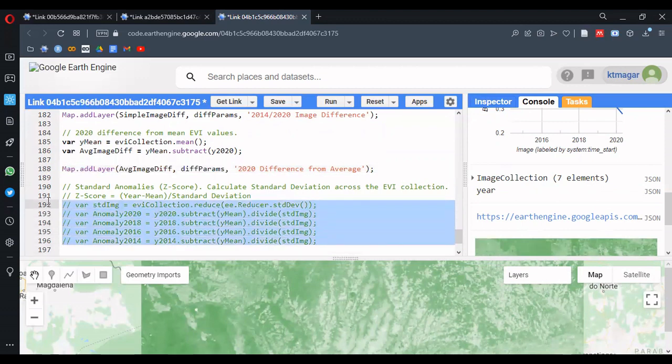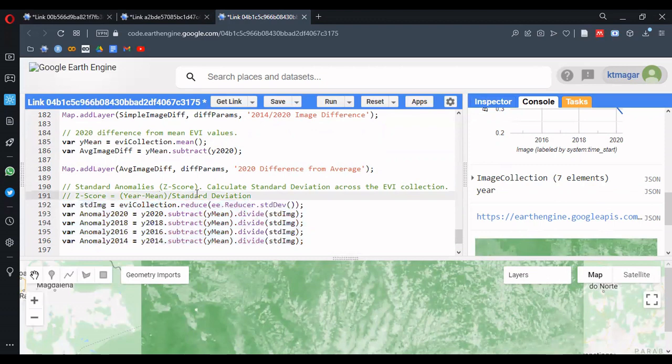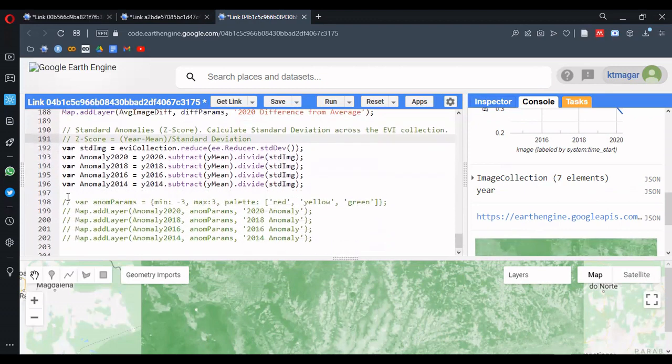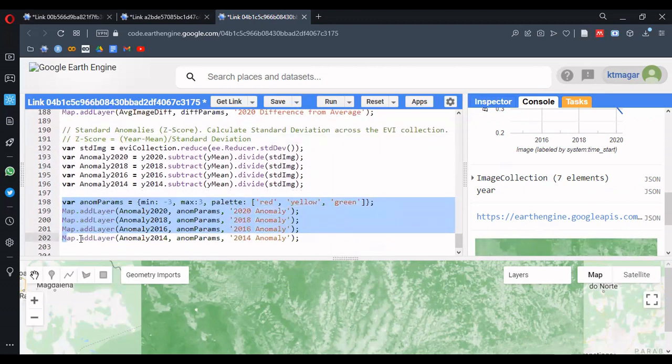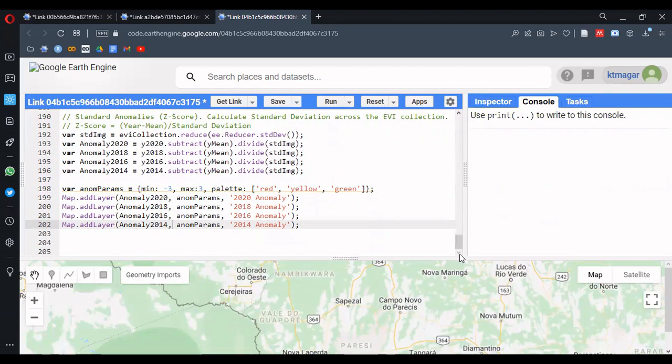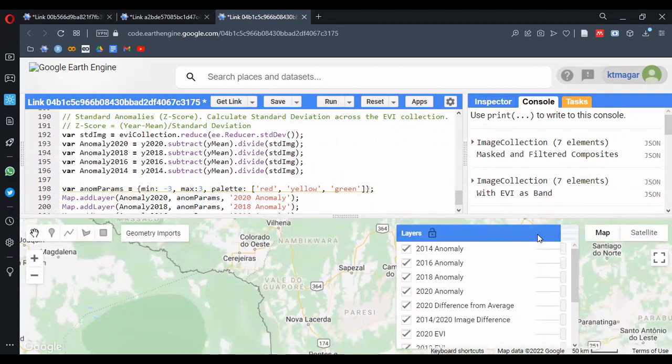So here we have some way to determine standard anomalies called Z-score, and this is done by a simple formula: year minus mean, and dividing by standard deviation. So we are calculating here the standard deviation, and we are finding the difference between the mean and the year. And those anomalies can also be added as the layer. So if you run them all, we get so many things in the layers.